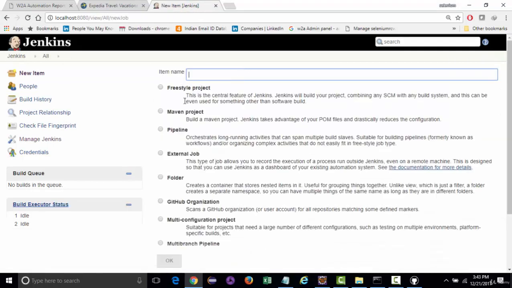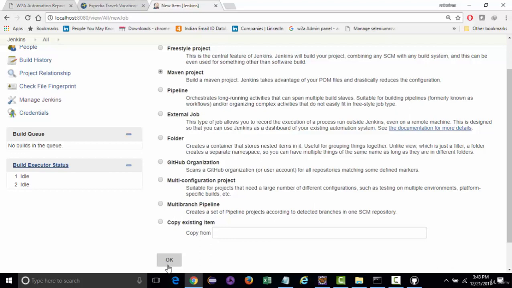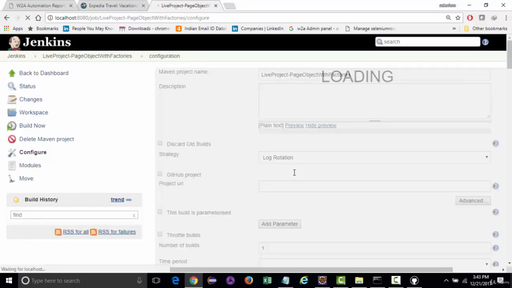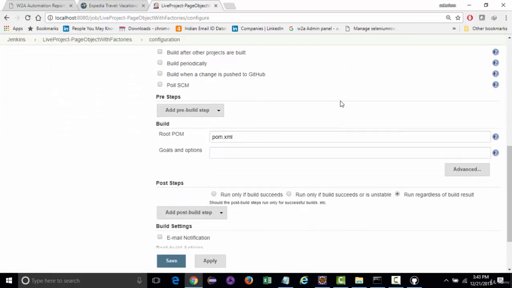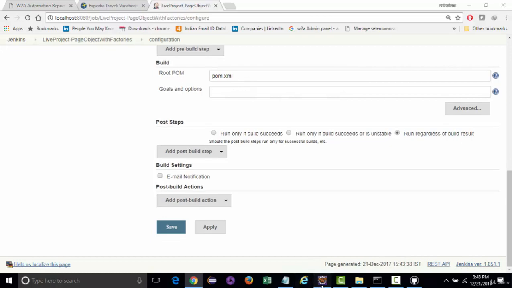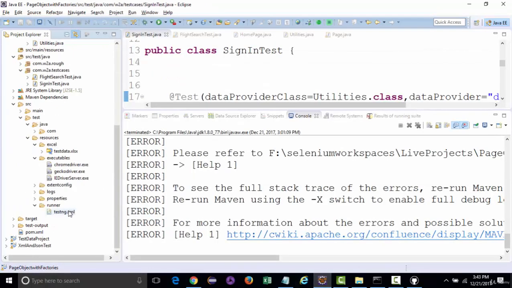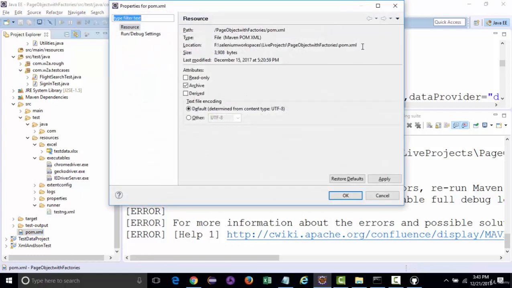So I'll create a new item, a new Maven project, say live project page object with factories, right? And I'll click on OK. So over here we'll be looking at the POM XML files. POM XML will be this. Take the location.